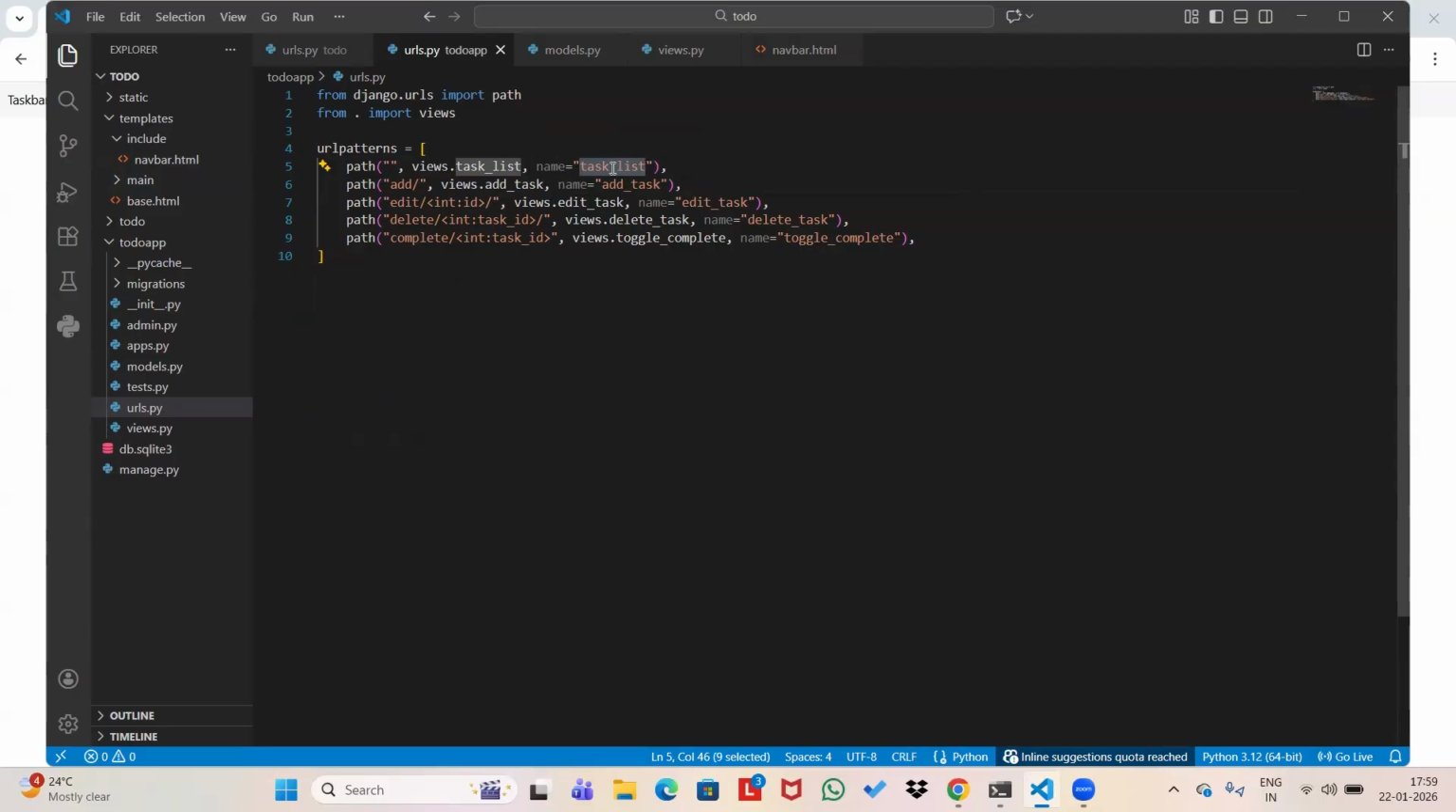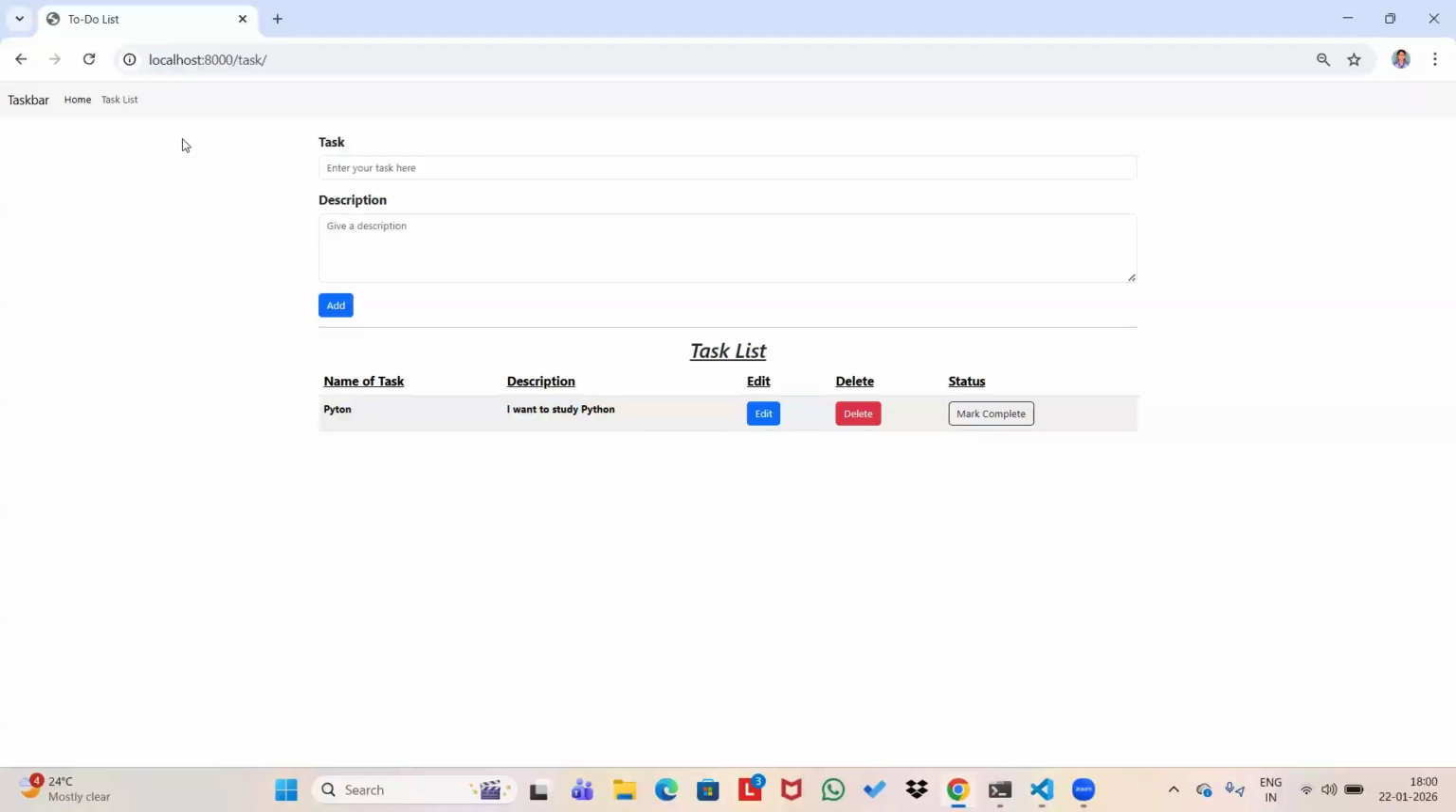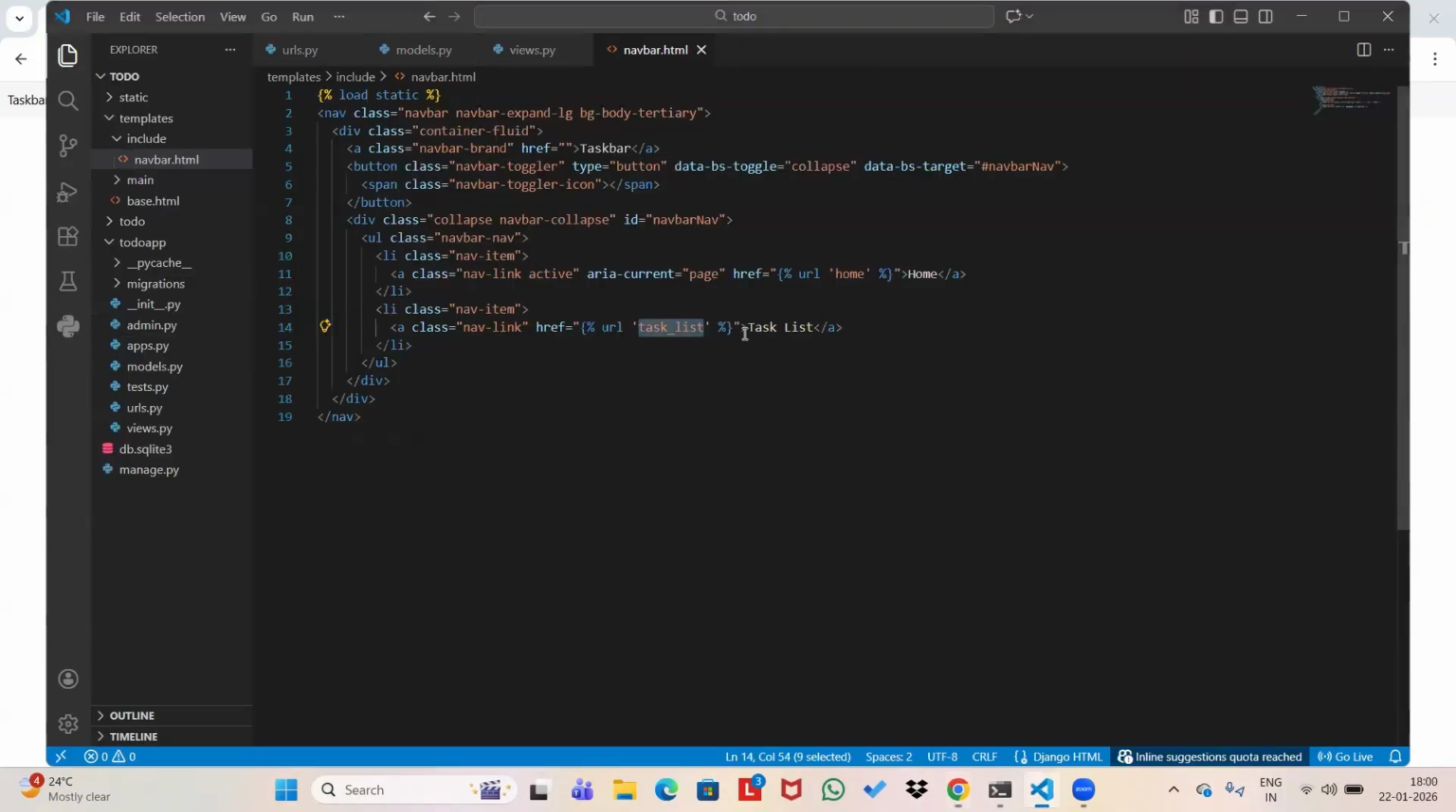What is the use of the navbar? If you don't mention it over here, then this page will not open. You cannot open this page because we have mentioned it in the navbar. That's why you are able to see the page, and I have given the name as task list.